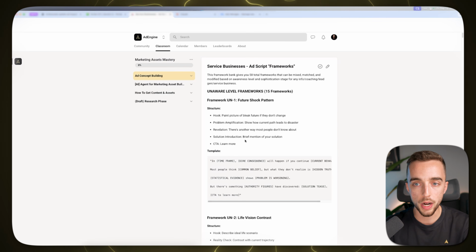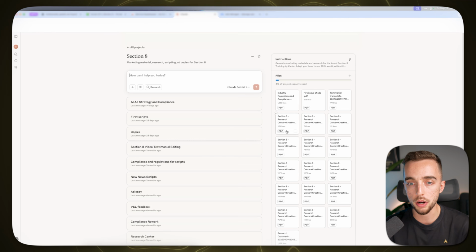So right here is an example. What I would do, and this comes down to the way we do our process, is I usually use Claude. Every client that we work with will usually get a project. Right here, we put any industry guidelines and compliance, and we put our research documents, which we have right here.